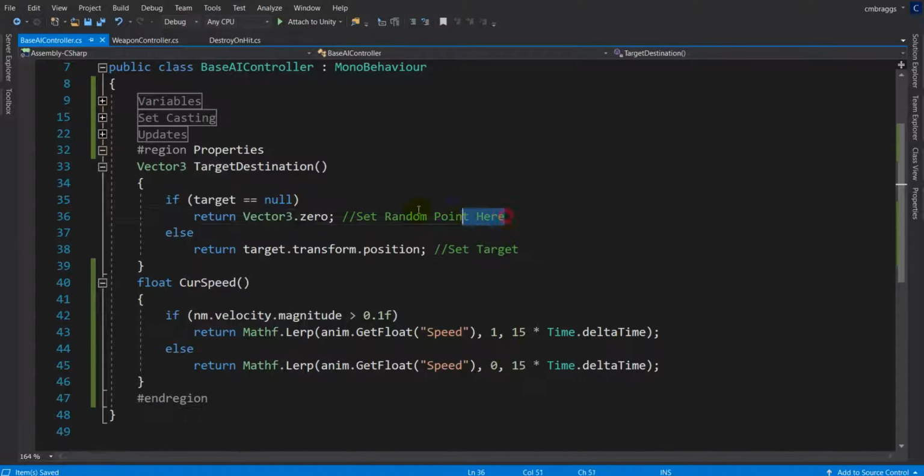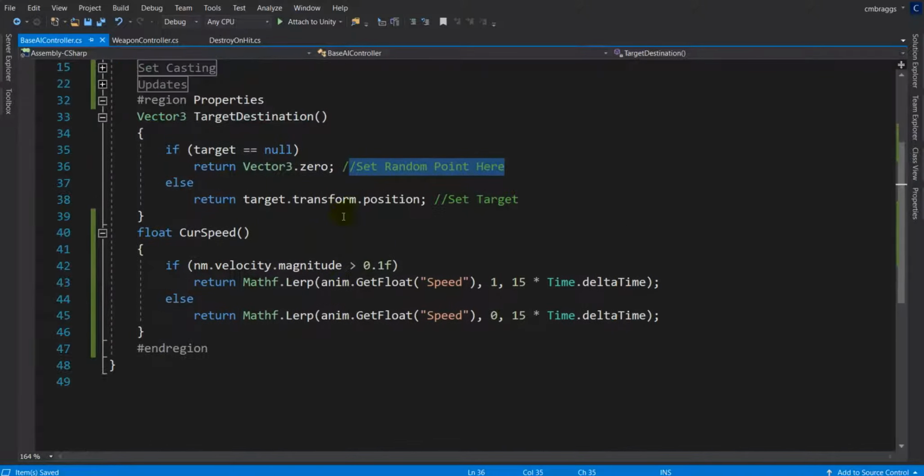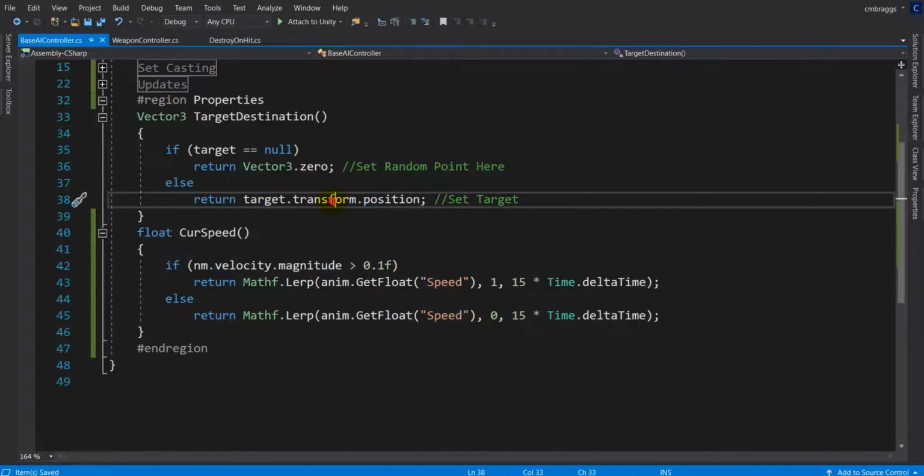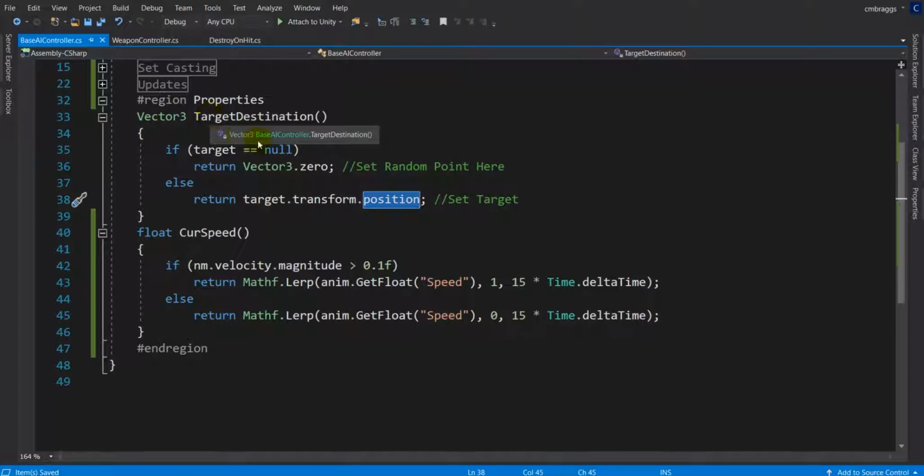Now, at this point, we're going to just return a Vector3.zero, which means it's going to move to the center of the world. But eventually, we're going to change this to a random point inside the world. So just keep an eye out for that in the future. We also have this else statement. So if this is not equal to null, then we're going to return our target's position. So we're going to be grabbing its transform component and then simply putting in its position as a Vector3 location.